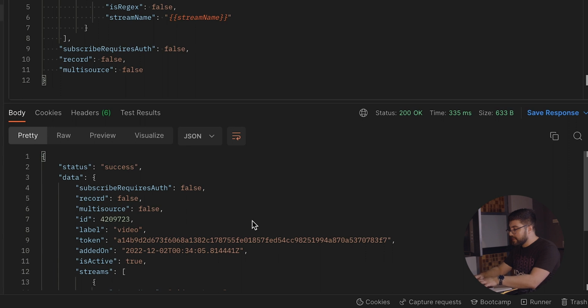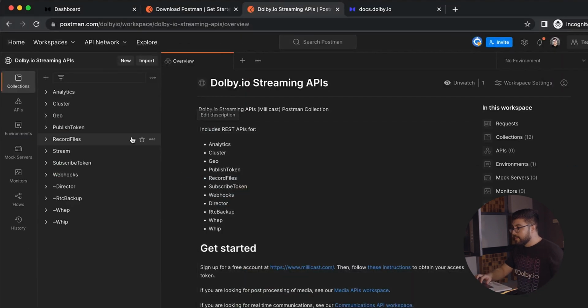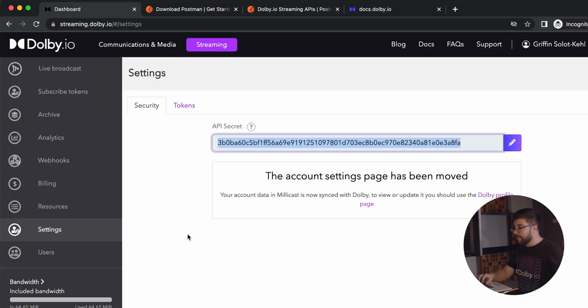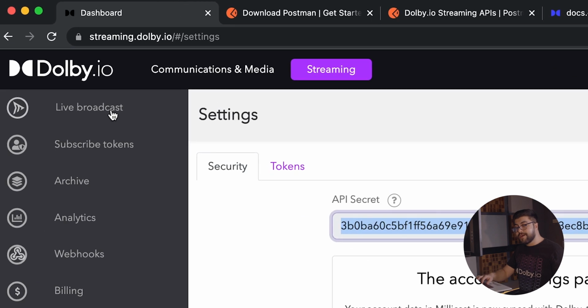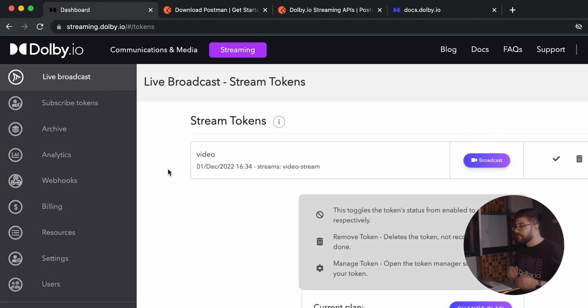So I'm going to go back over to my web browser, and go back over to the Dolby dashboard that we have here. I'm going to click on live broadcast once again to get over there. And where it used to be empty, you'll now see that there is a video stream token that points to the stream video stream, all working exactly as we intended.